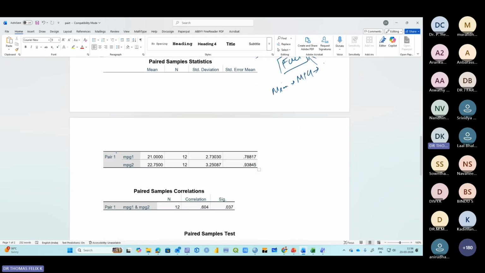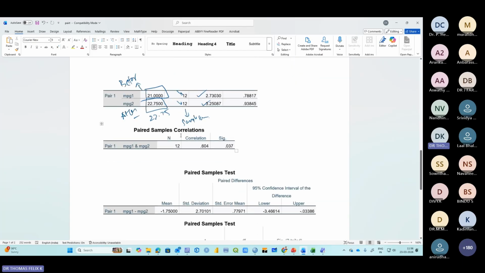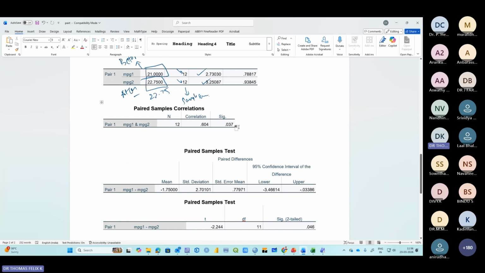As we know, the miles per gallon. In the first case the mean is 21. In the second case the mean is 22.75. So you can consider this is before and this is after. The number of observations is 12 because it is the same sample you have to take. Then the respective standard deviations. Then they have given the number of observations and correlation. The correlation here is 0.037. It shows that there is a significant difference, but it is not our intention.